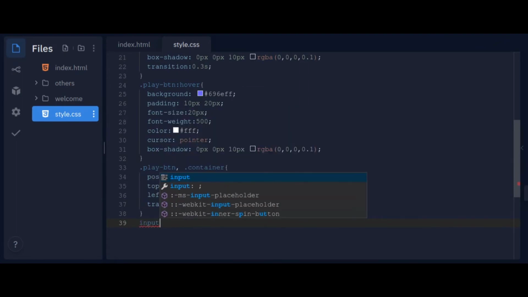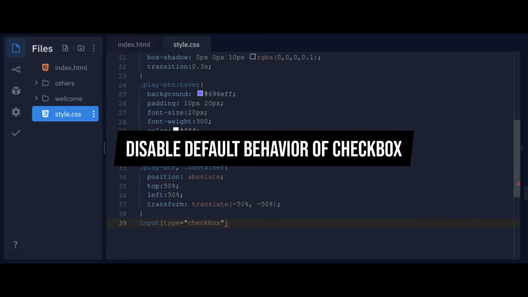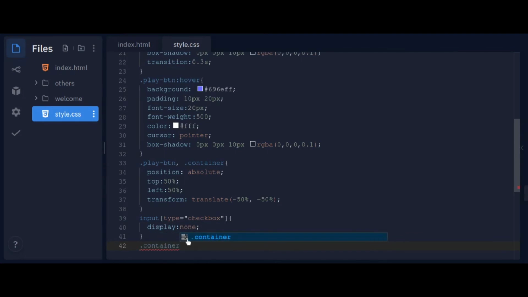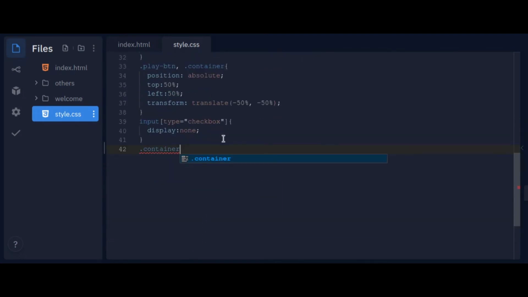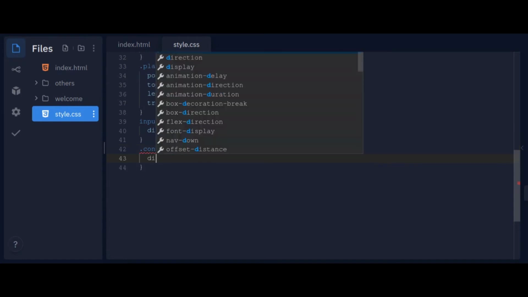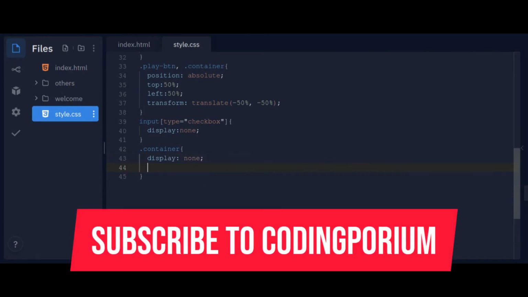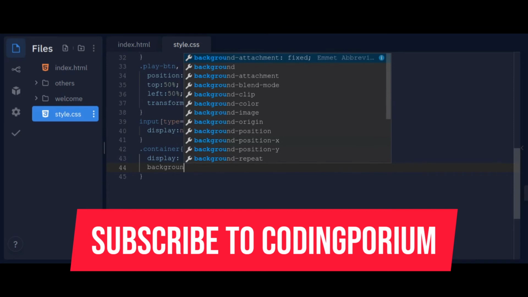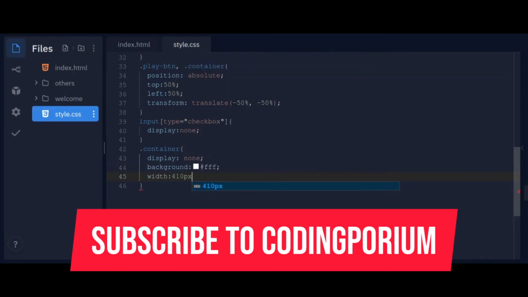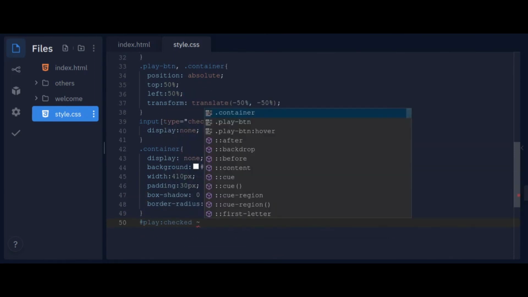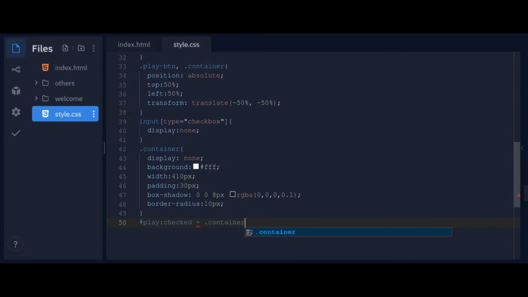Now our play button is a checkbox. You've got to keep that in mind. So, we remove the default behavior of the checkbox by setting display as none for the checkbox input field. Next, we can style the container of the form. We set display as none, add a white background, give padding, box shadow and a big width. We also give it a border radius of 10px for a cool curved look for the form container. Then we set our play checkbox to display the container over it via block method.